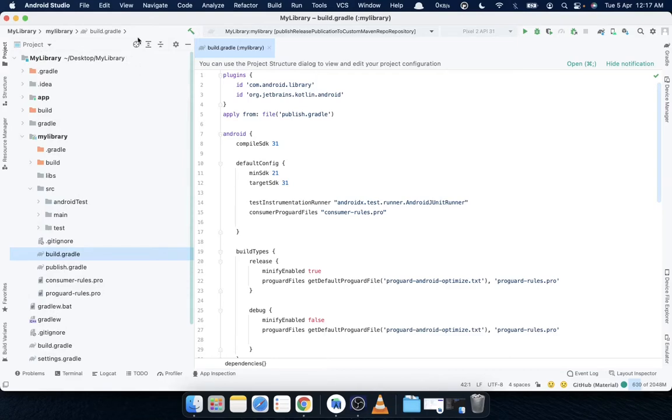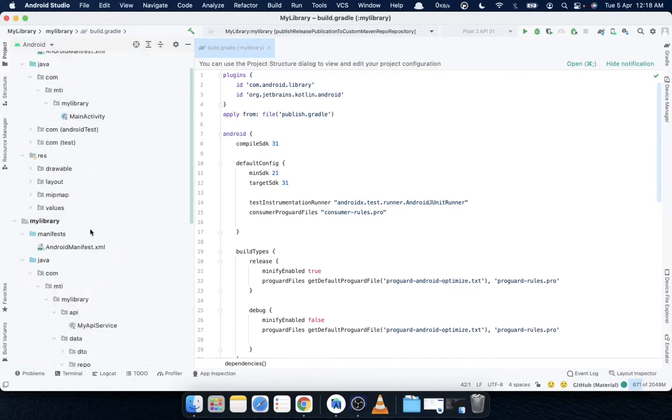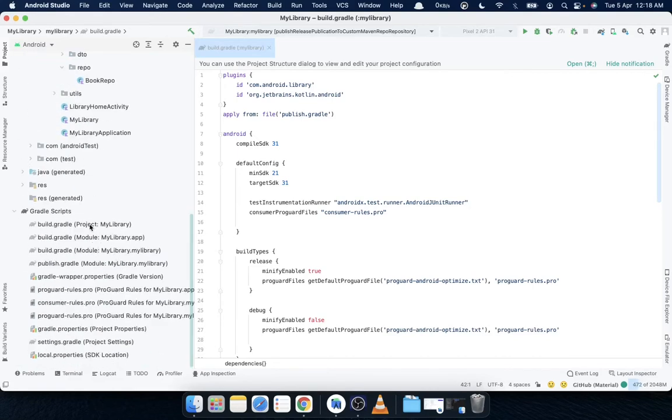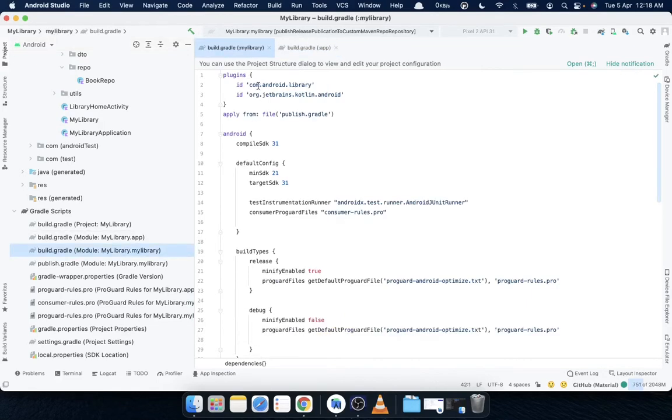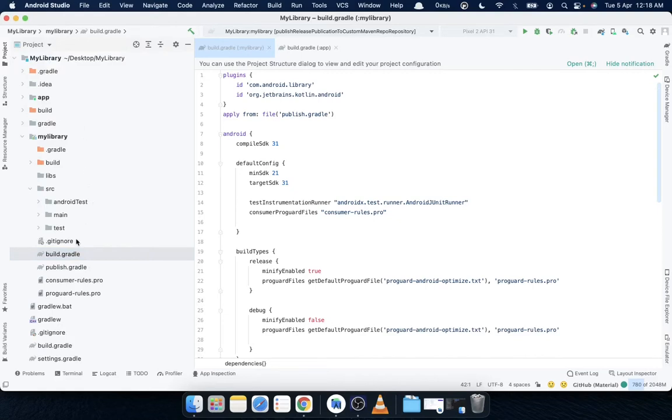Let me give you an example of that. I am currently in the Android structure mode, and this is my library. These are the two modules: the first one is the app and the second one is the library. For the app the ID is com.android.application, and for the library the ID is com.android.library. Okay, that's it, and I'm going back to the build gradle.